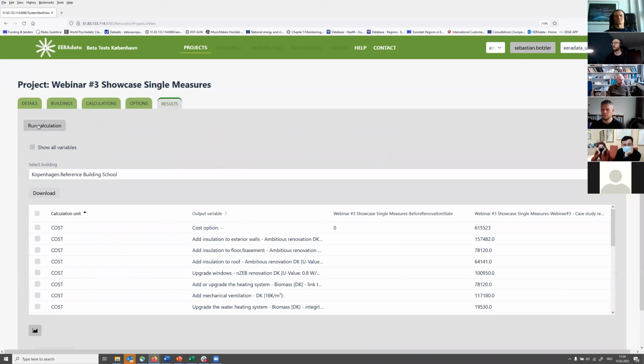And yeah, we run the calculation. Hope it doesn't take too long now. But if it does, I can show you also other elements.